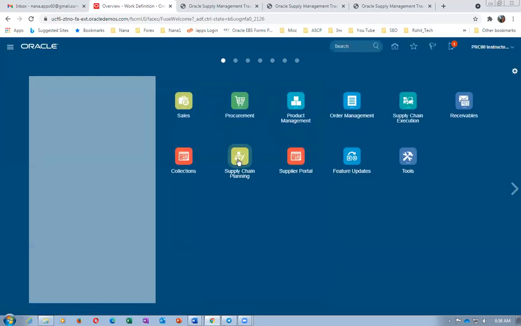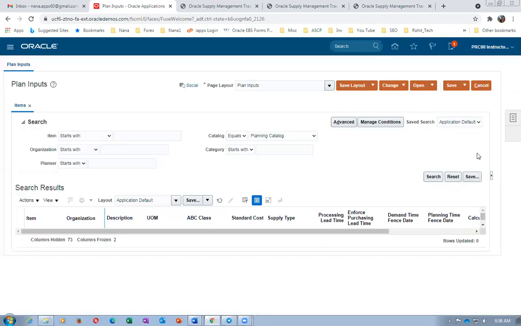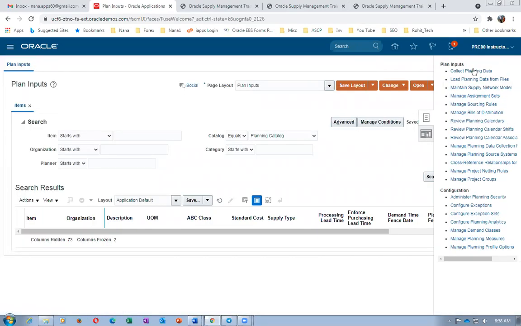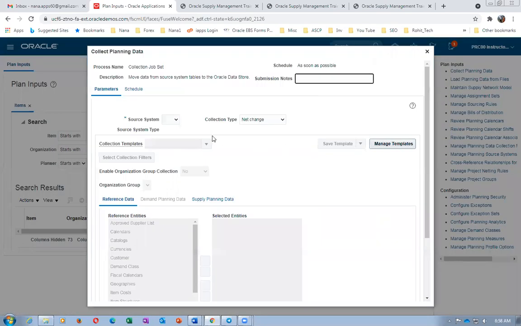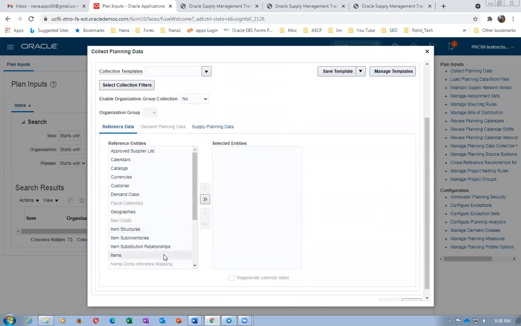So I'll now go to the plan inputs and then collect the bill and routing. In reality, you'll be doing it in a different manner. Collections will be happening, you will all be setting up everything, and then finally you won't collect it like that. But for training purposes, we are doing it.